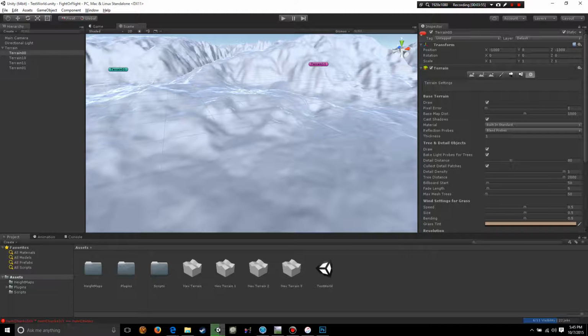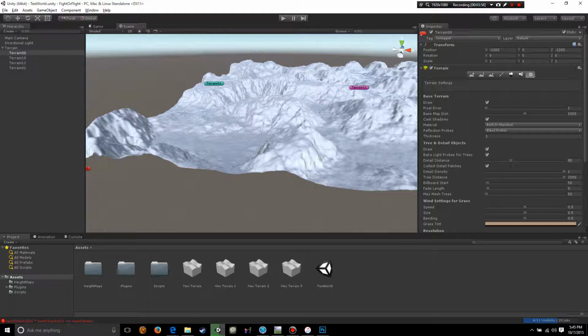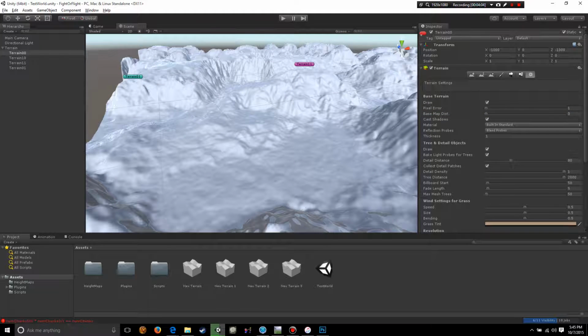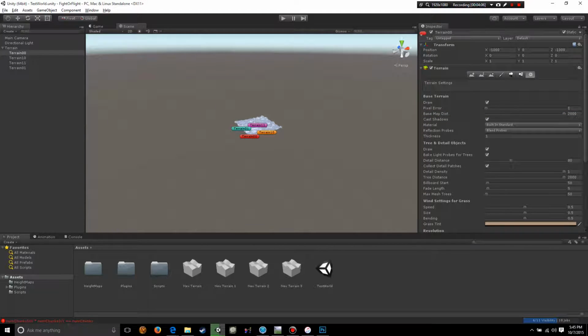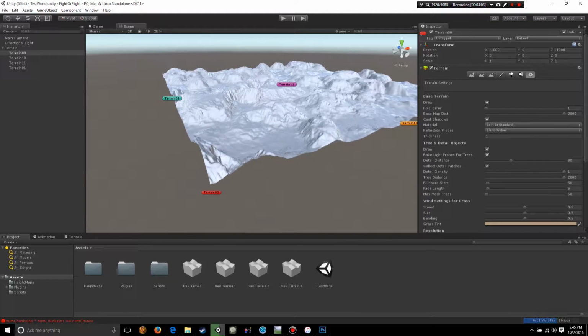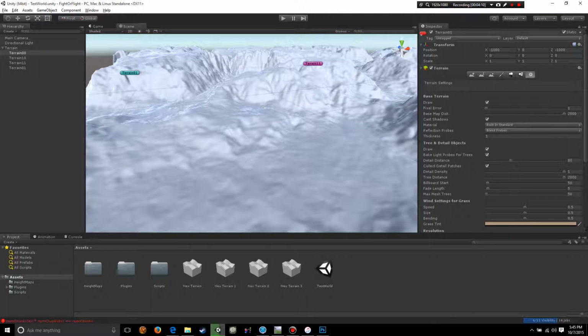That'll work just fine. Base map distance is, again, no tooltip. Thanks a lot. You can play around with it, slide it around. I can't remember what it is. I think it has to do with how far away you are from it for its tessellation, but I could be wrong. It doesn't really matter. 1,000's probably fine. I think when we apply a material to it, that will change. I believe I've had really weird texture errors unless the base map distance is really high.